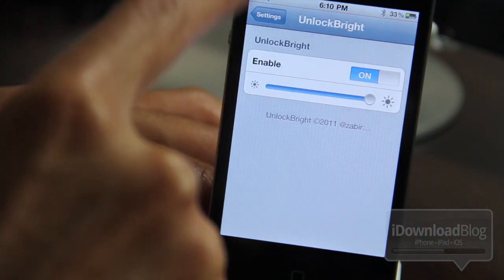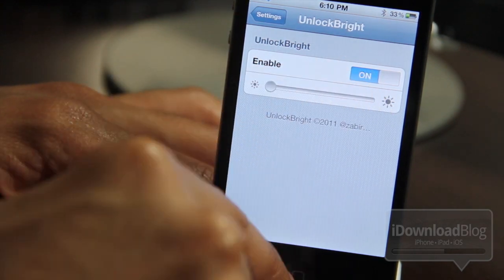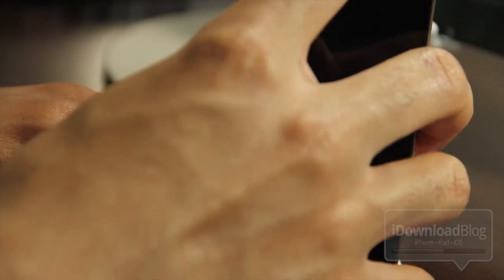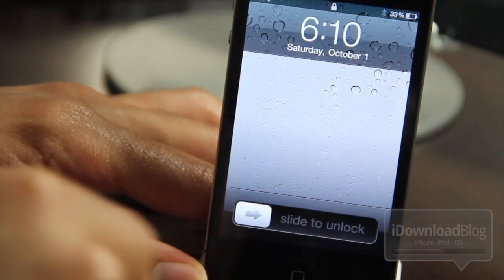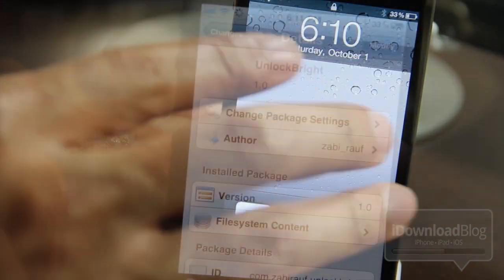I've already, as you can see, enabled the brightness to max settings. Now I'm going to minimize the UnlockBright setting in the settings panel of the Settings app. Now watch what happens. I'm on max brightness now, but watch what happens when I slide my slider unlock bar. See how it dims due to that setting.